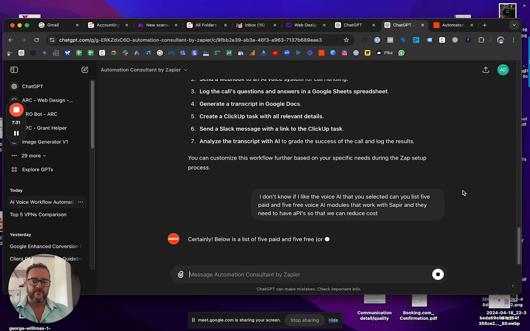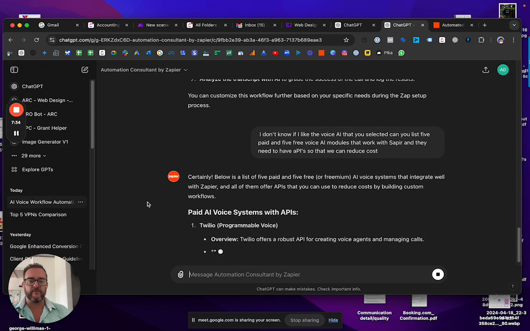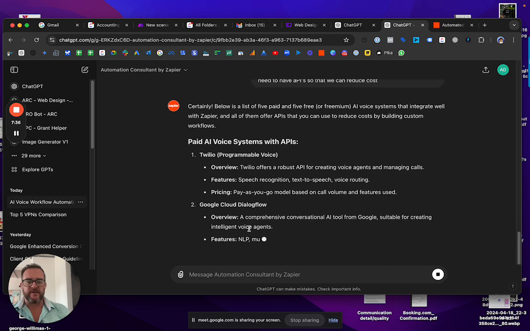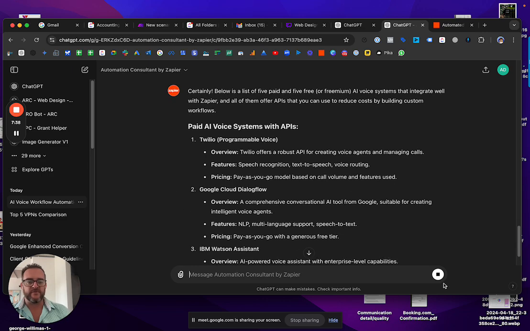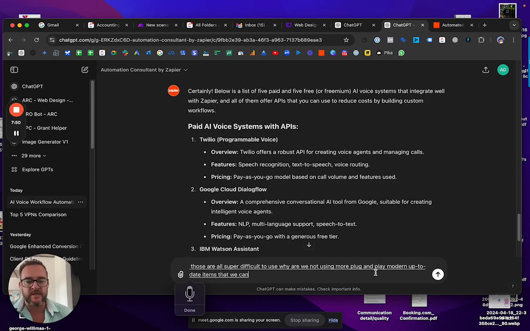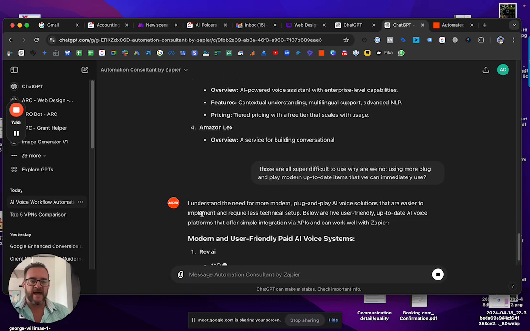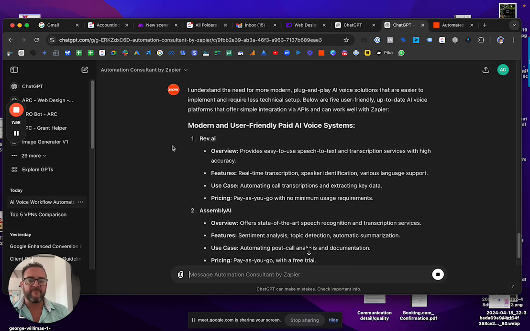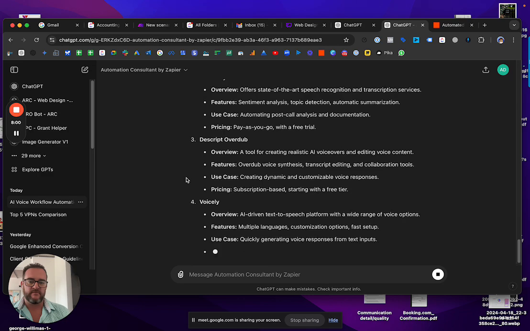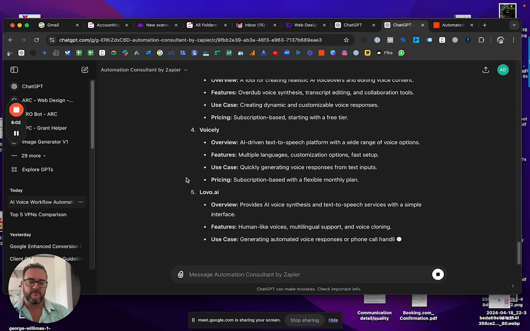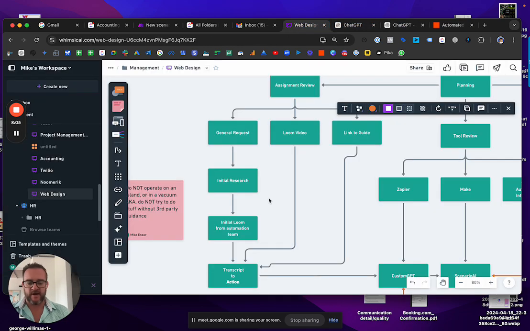And what'll happen? Zapier spellings. Yeah, it's fine. See, now it's starting to break down what we could use and things that are more difficult. Those are all super difficult to use. Why are we not using more plug and play, modern, up-to-date items that we can immediately use? Challenge the AI bot. Have it give what we need. So this is the training on the idea behind efficiency.